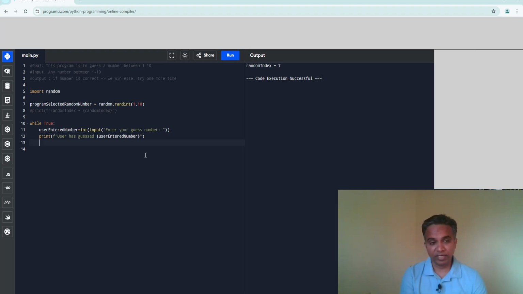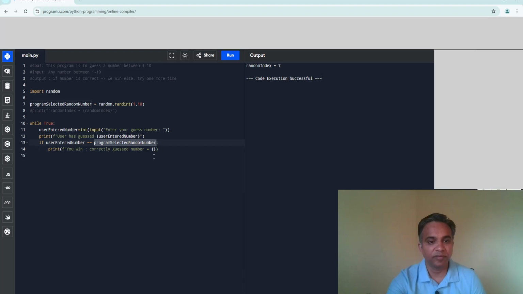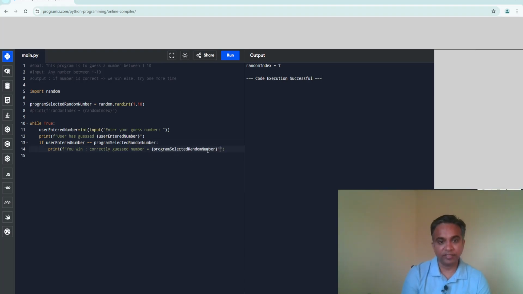So we have to write the if condition. The syntax for the if is if, and then we are comparing if the user selected number, and when we want to do a comparison, if equal to, we have to write two equal signs. Then we are saying if it is the same as the program selected number, then we have a colon, then we have indentation, and we are saying print you win, correctly guessed number equal to, and we are saying that this was guessed properly.